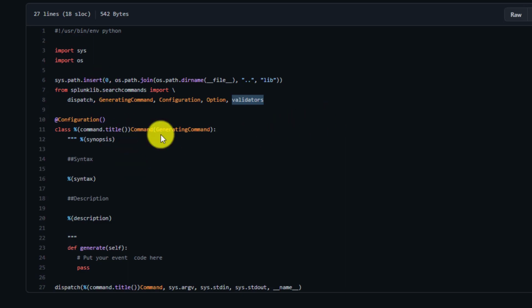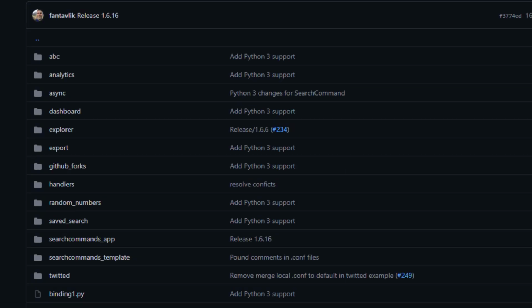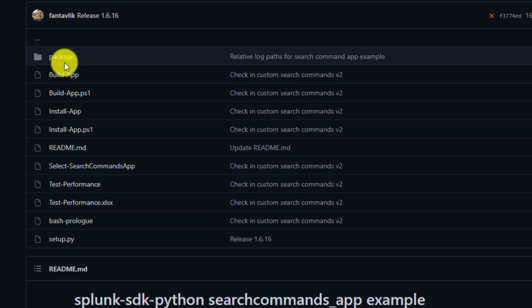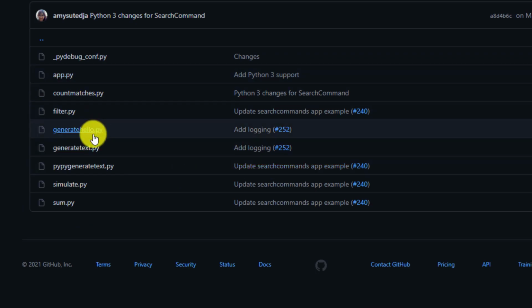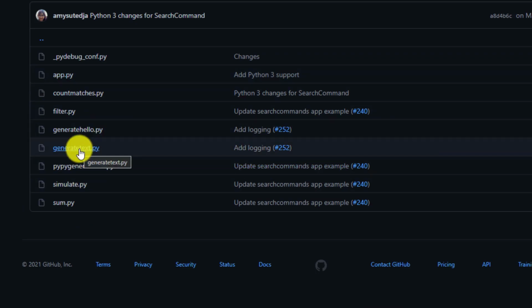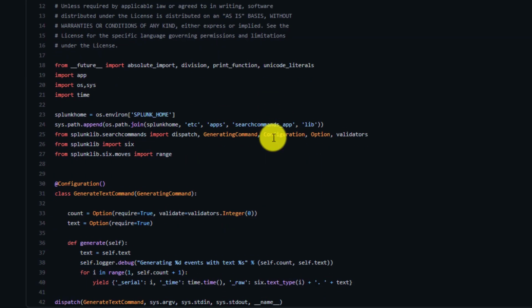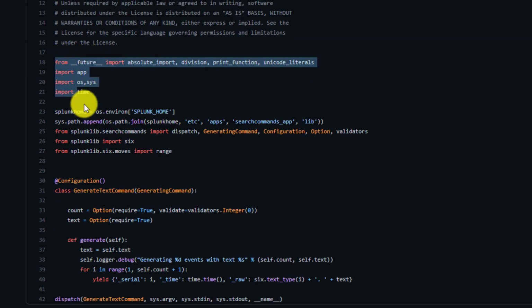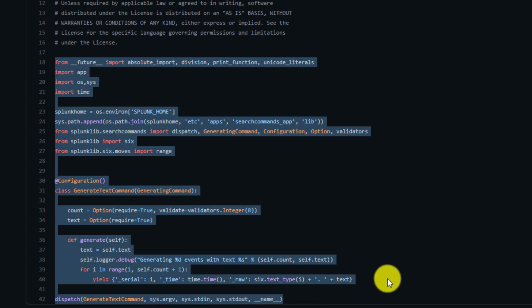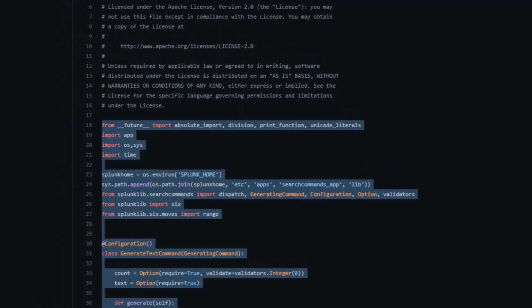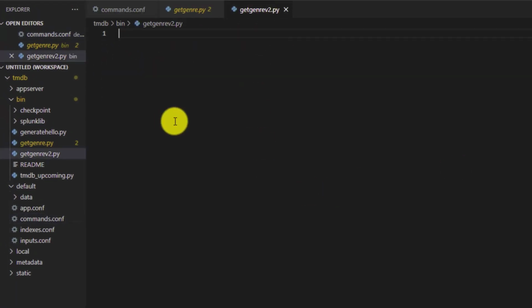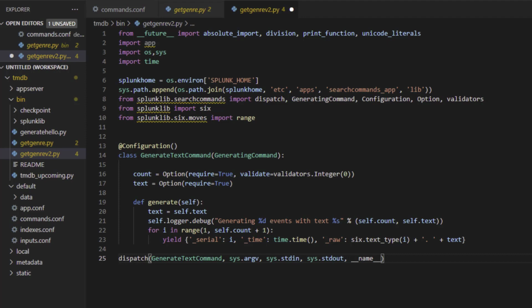Now I will not copy from here. I will go to the examples folder again, and go to this search commands app. Inside that app there is a folder called package. Inside that package I will go directly to the bin folder, and there is a nice example called generatetext.py. I will copy this one because it is a nice example. If you want to try, you can try with this one as well. This is the Python code, which I will copy to my getgenre version 2.py, the new Python file we have created. I will save it.